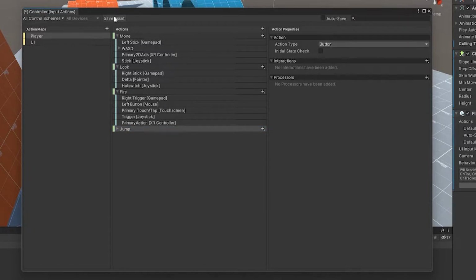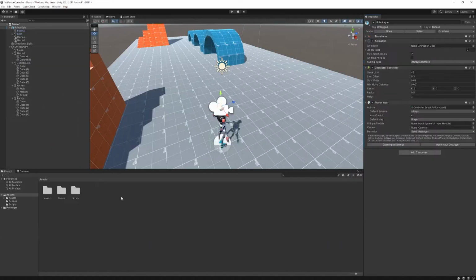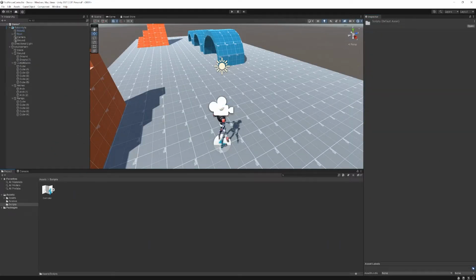Now we can save the asset. This is important to save this asset every time. You can see by the asterisk that it is not saved yet. Then we can close. Now we can go to the input controller, and we have to generate a C# class. Generate, and then Apply. And that will generate a script.